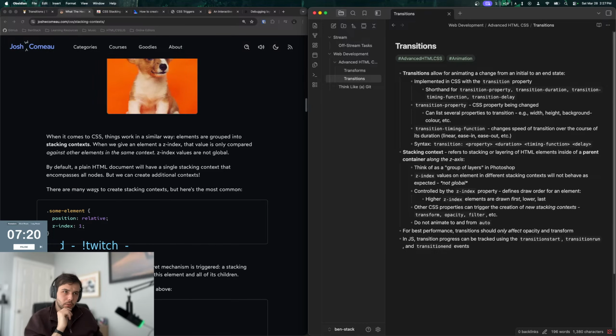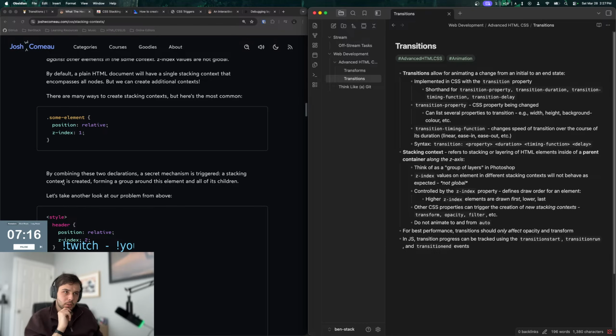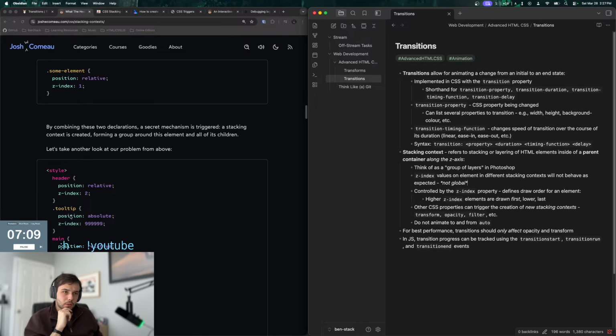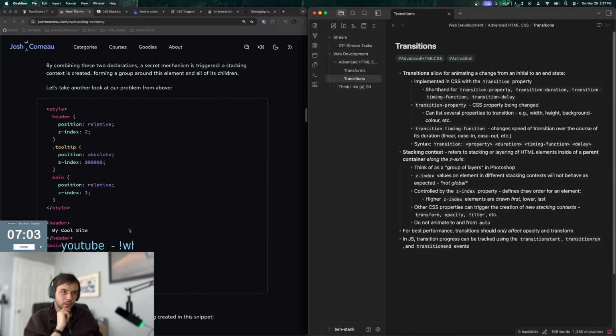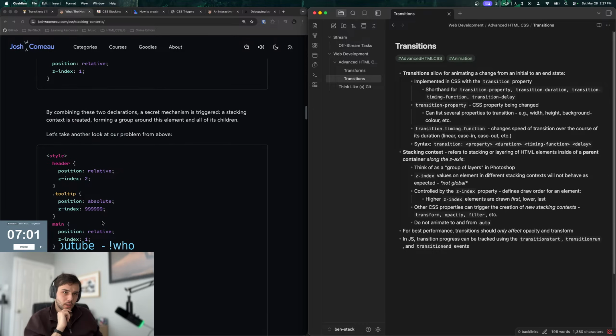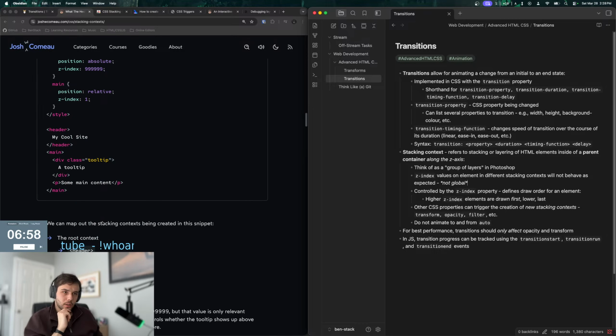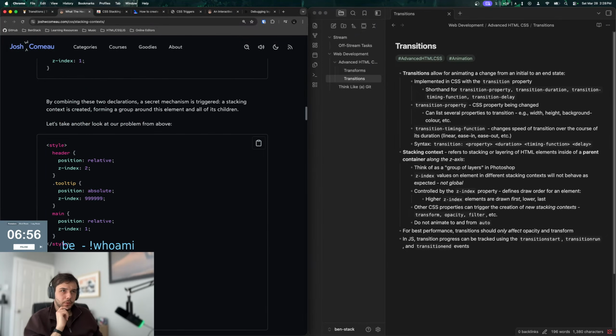Let's see, there are many ways to create stacking context. So I'm sure you can have nested stacking contexts, which could get messy. Yeah, here's the example from the MDN site.